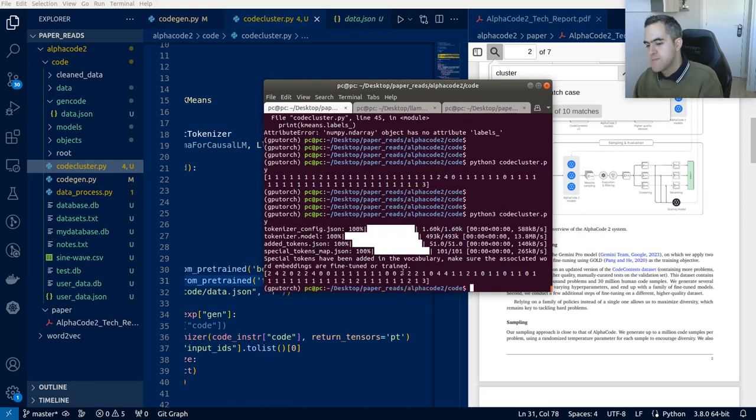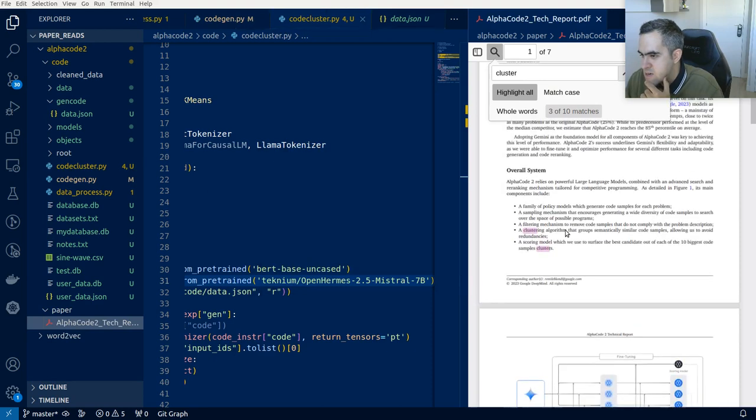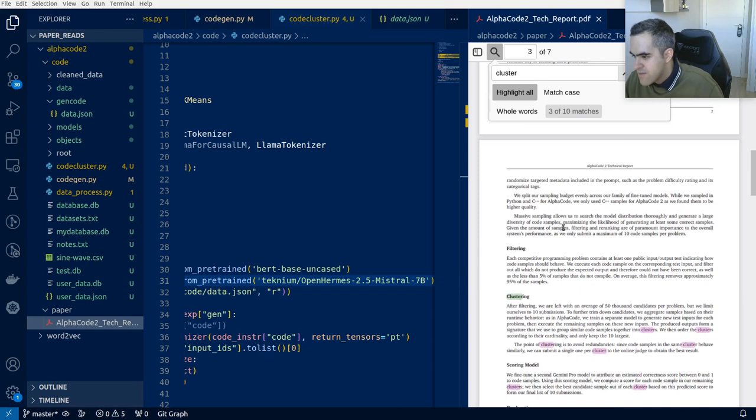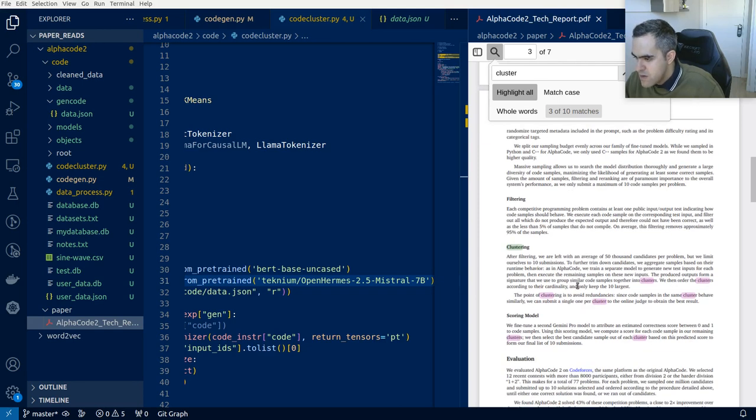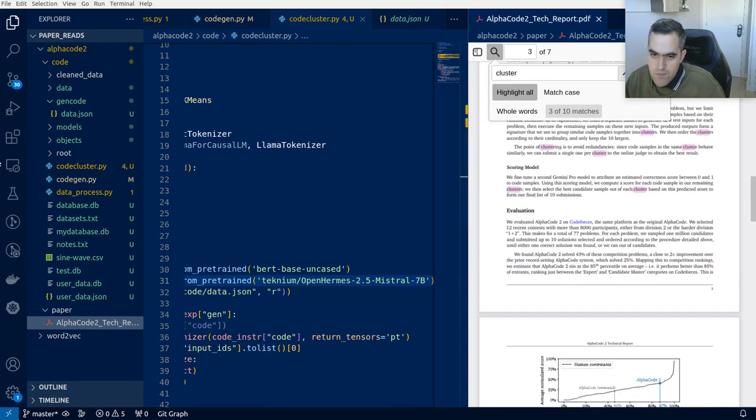And these are clusters. Now, I find them better, to be honest, with more variety. But we should test that. They don't even say how many clusters Google is using. A scoring model will be used on the 10 biggest code sample clusters. But we don't know how many clusters we're going to be looking at. Yeah, that's something we don't know.